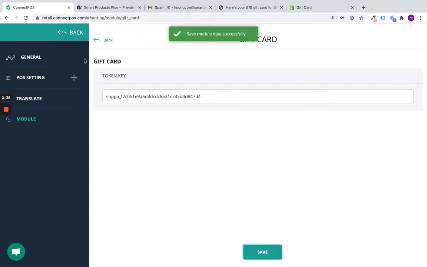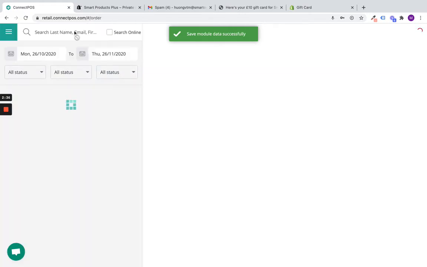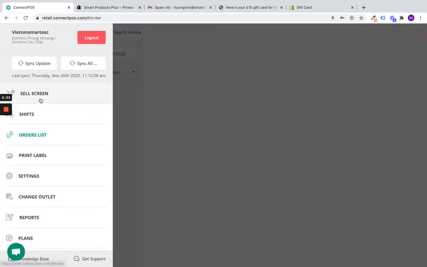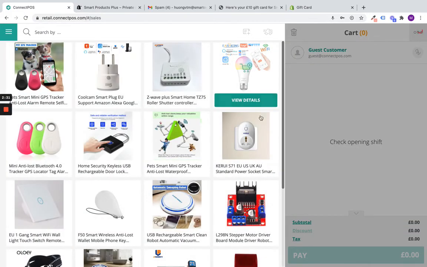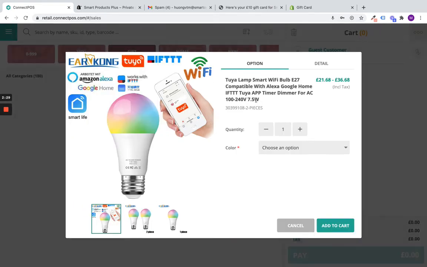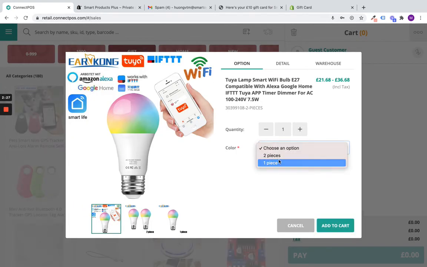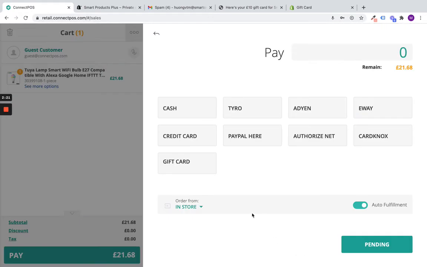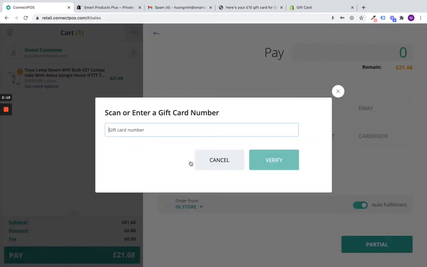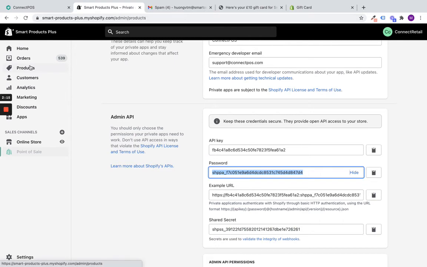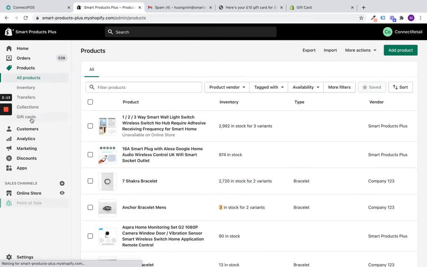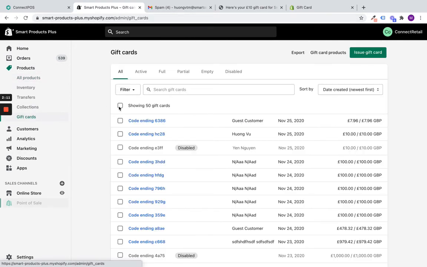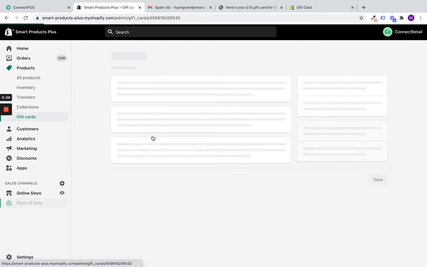After you install the gift card module, you're supposed to see gift card as a payment method when you create a new order. So here you can issue a new gift card. Let me try this. So I'm going to send this one.